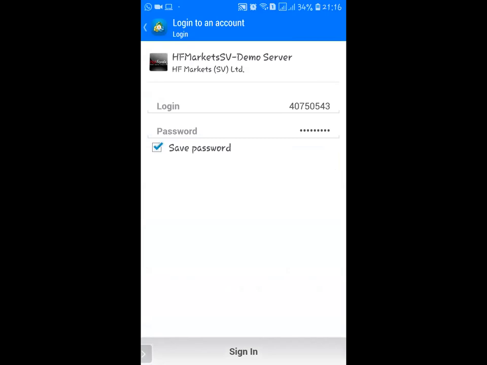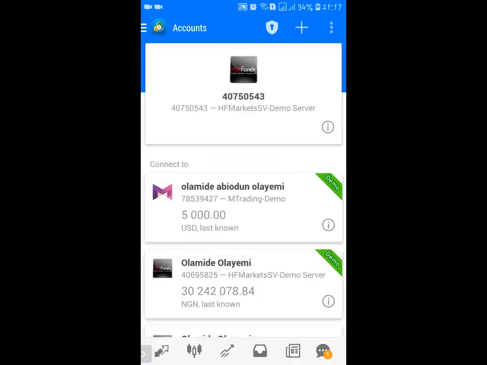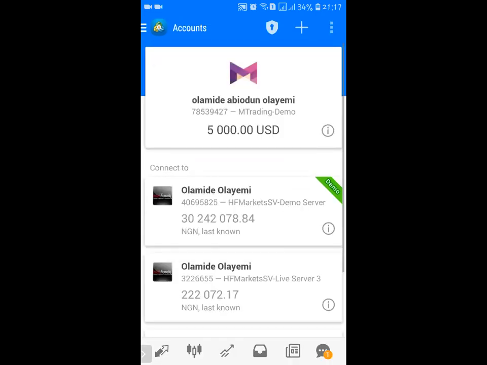I'm waiting for it. Okay, let's just use one of them, either Forex or M trading, anyone. So I want to use M trading. So it has connected me to M trading.